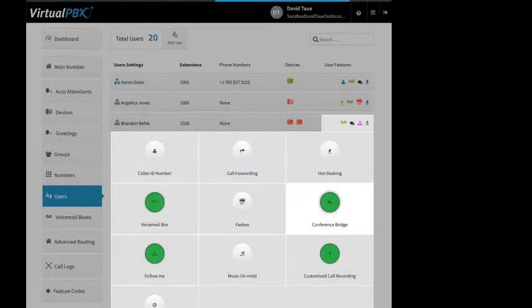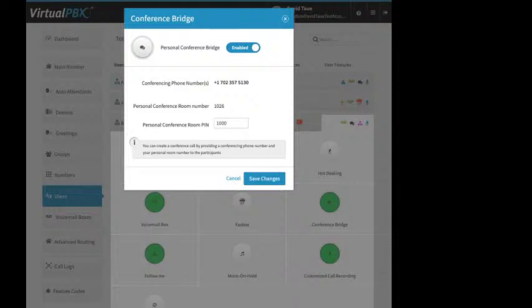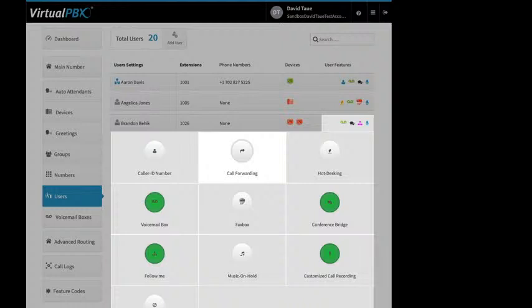Conference bridge. If you enable conferencing on a user, the only thing you need to do is create a PIN number for them. And then you click on Save Changes. And that PIN number, your users can change via the user portal.